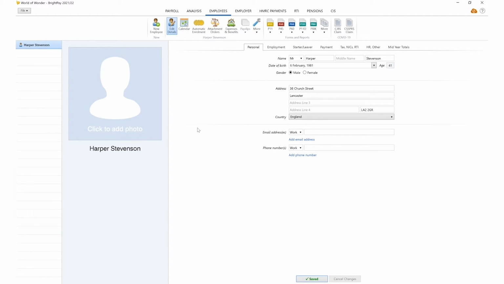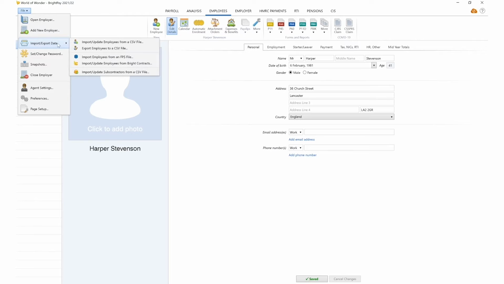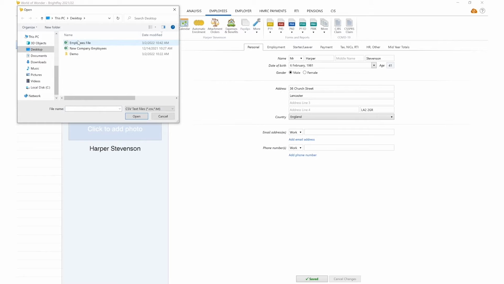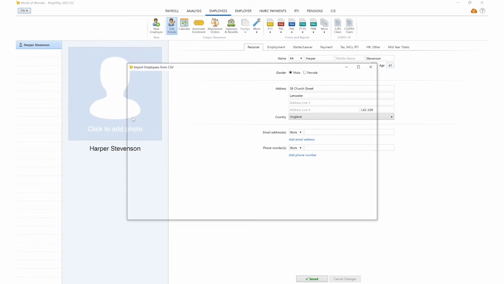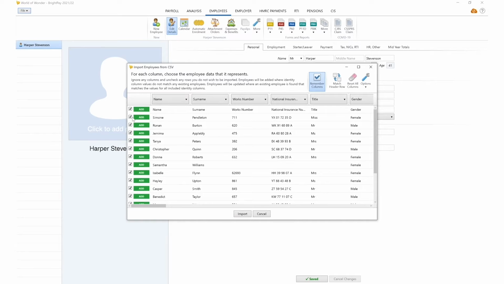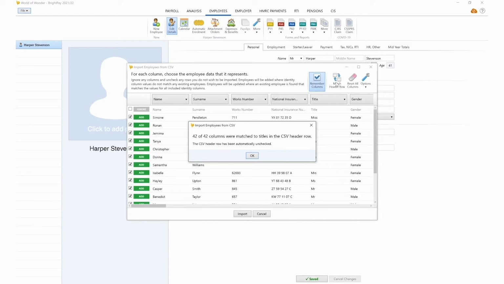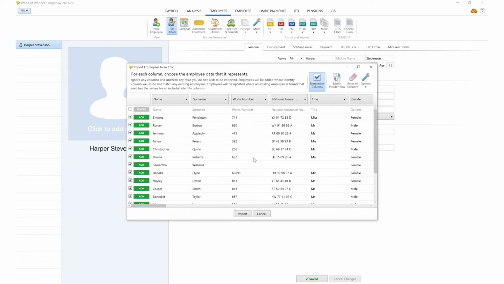To import employee data into BrightPay from a CSV file, go to File, Import Export Data, and then Import Employees from CSV File. Browse to the location of your employee's CSV file and click Open. Your employee information will be displayed on screen. For each column, choose the employee data it represents. To assist with column selection, select Match Header Row. And BrightPay will try and match as many columns as it can for you. And when ready, click Import.